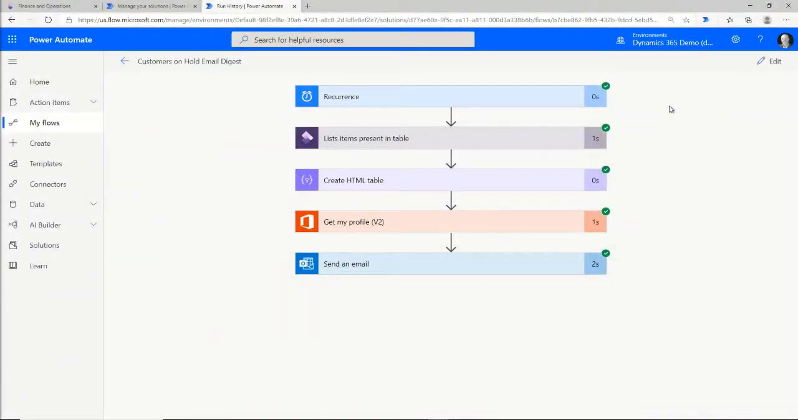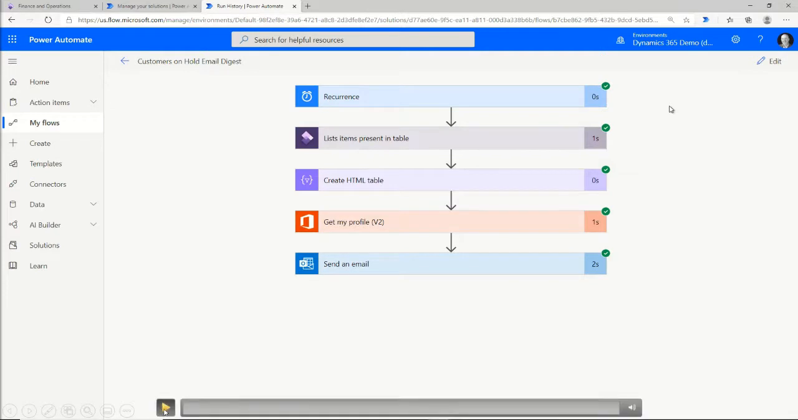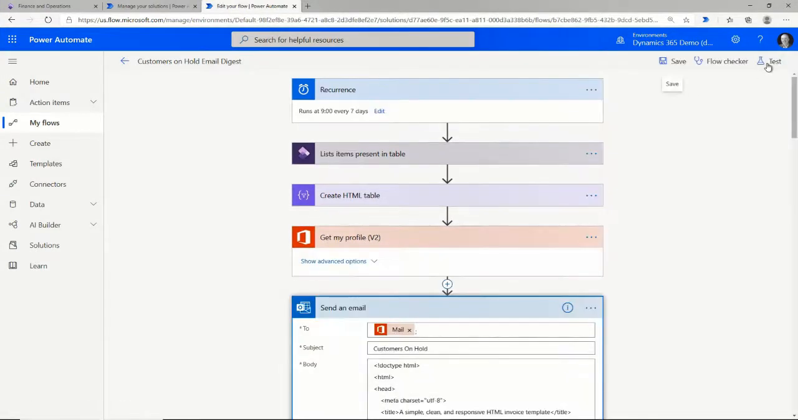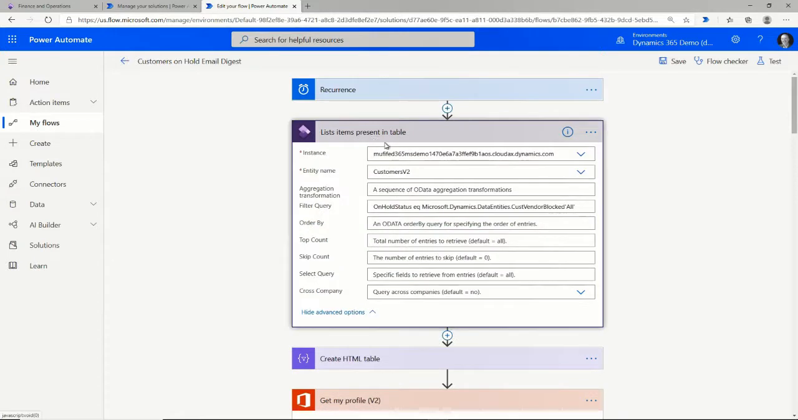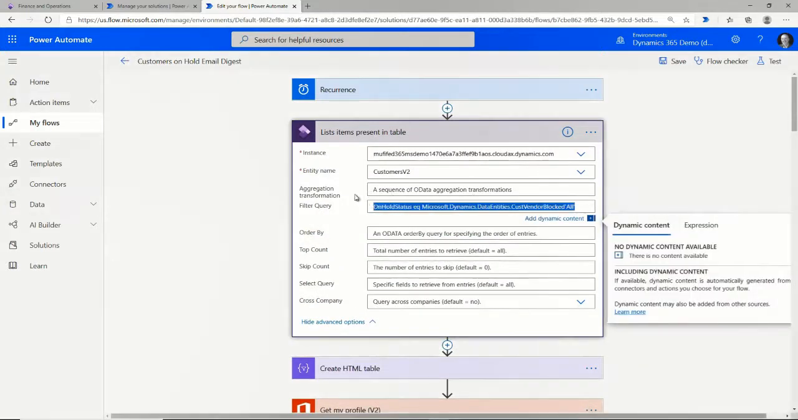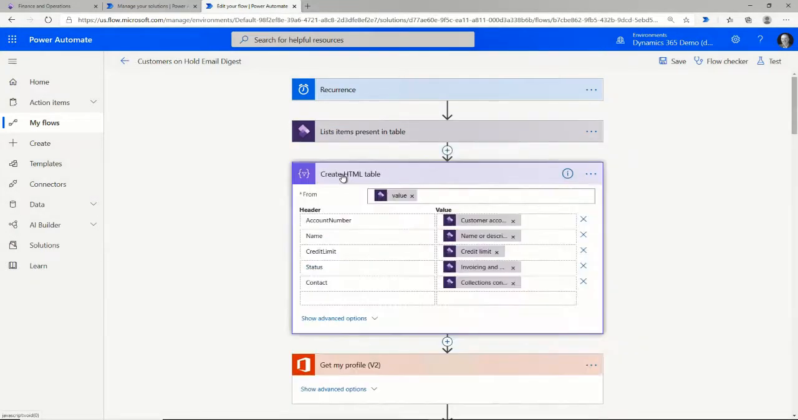Yeah, and this example that we have here is a simple example, but it shows how you can go out and use a recurrence. And in this case, I'm going to run this process every week. So I'm just running this once a week so that I can get a summary, but I could run that monthly or hourly, however I want. In this case, I'm going out and getting all of the customer records, but I'm filtering it just on the customers that are on hold.